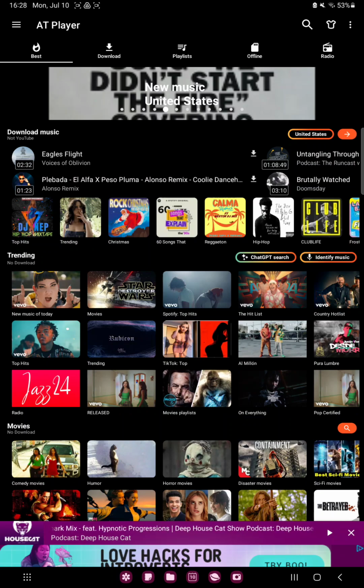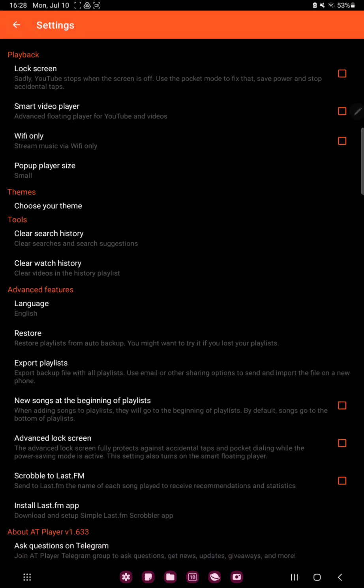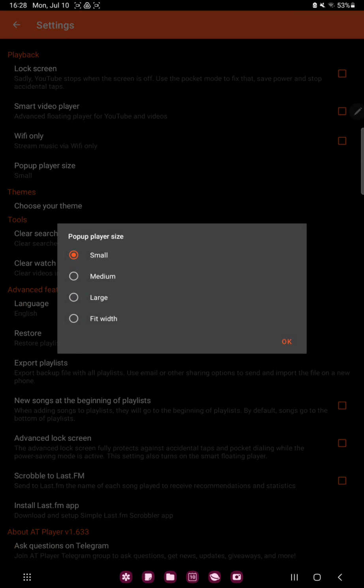And you click the three lines at the upper left corner of the screen and go to the settings icon. In the playback section you can find the last option, the pop-up player size. Click that and you can select small, medium, large or fit width, and just select one, for example the large, and click the circle icon and click OK.